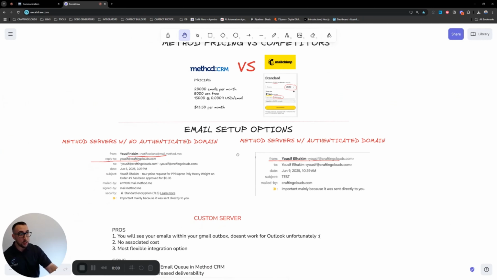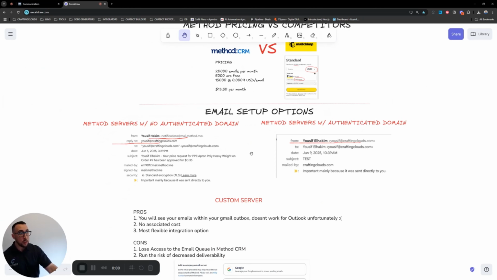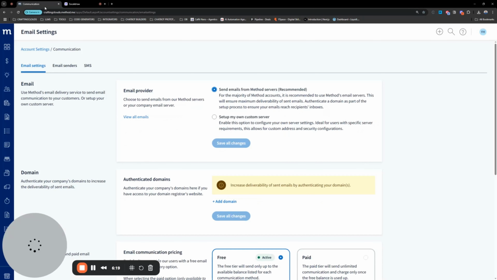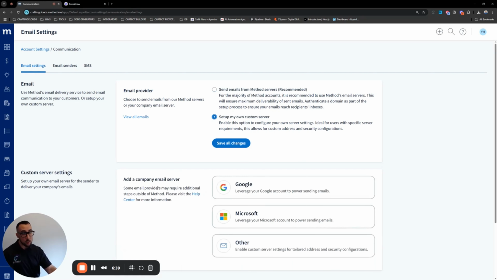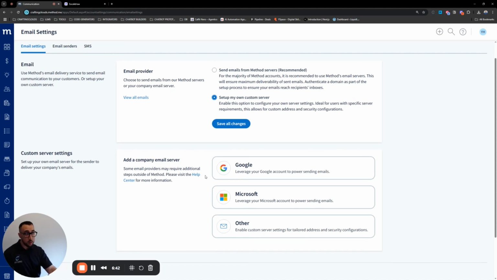So the email setup options are, like I said, we have the Method servers. Going back to this page right here, send emails from Method servers, and then set my own custom server. We're going to go into the differences of these two in a little more detail. You'll notice this authenticated domains section when you click send emails from Method servers. Now, if I hit set up my own custom server, that authenticated domain section is gone. That's because you don't need to authenticate your domain since you're going through your own company email server. It's going to automatically send any emails from your email domain.